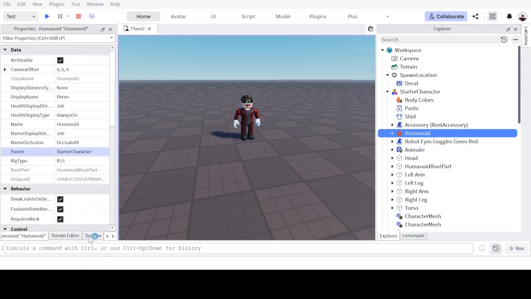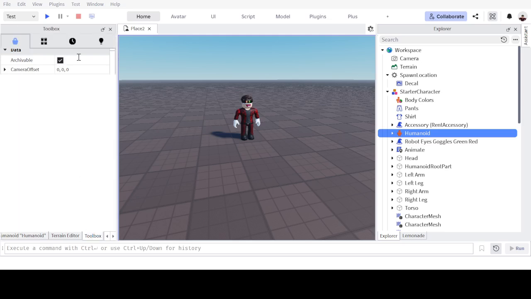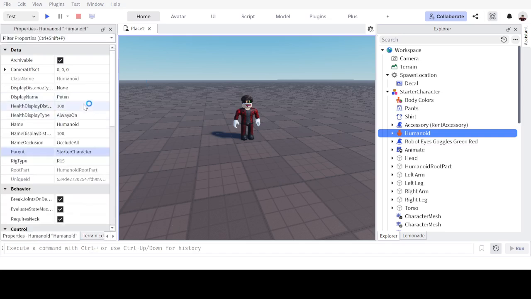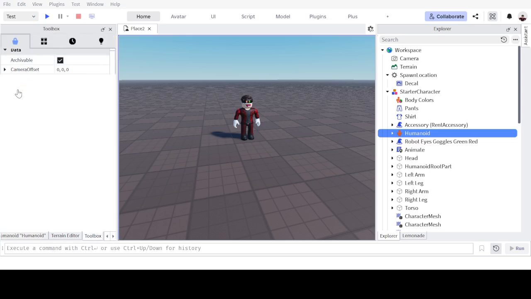So now let's test our health bar mechanics. Let's say we just find a linked sword. Yeah, we find a linked sword. And let's say I deactivate the health display type. Anyways, always on means it's always on. Display when damaged means when the humanoid takes damage, it will display. Let's make it display when damaged.